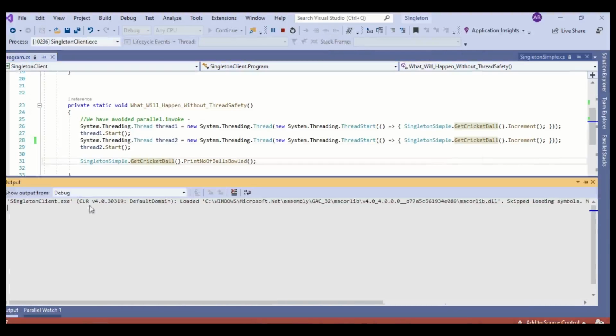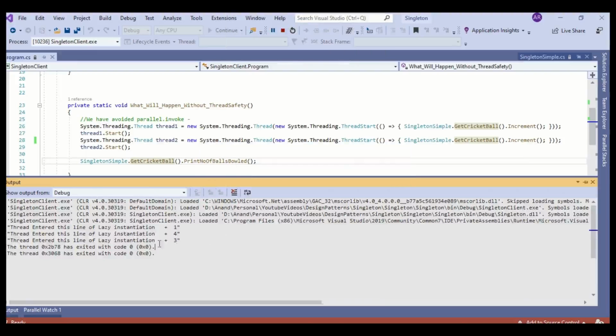Let's run and see the output. Here you can see it is printing this many number of times the message along with the thread ID which we have defined.